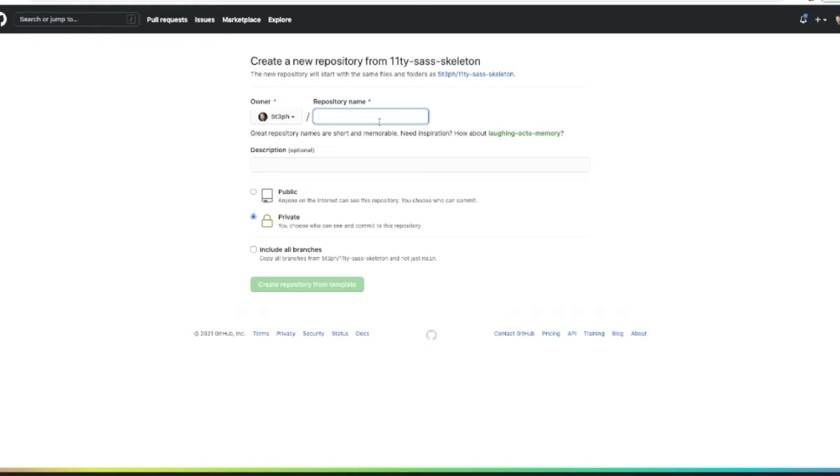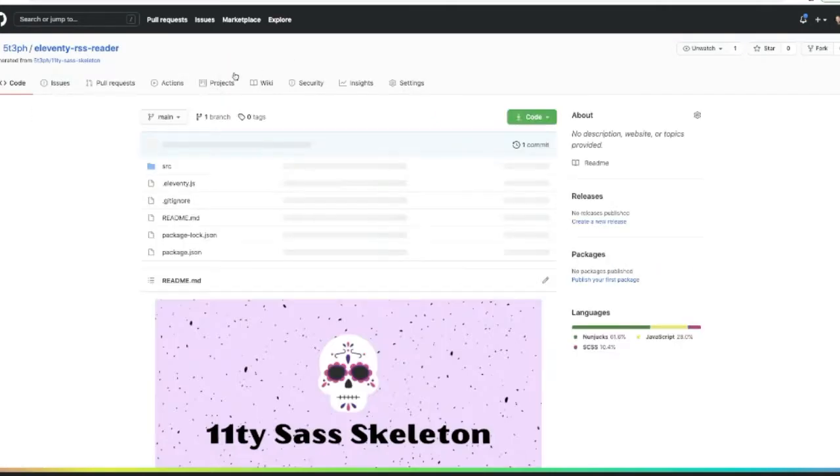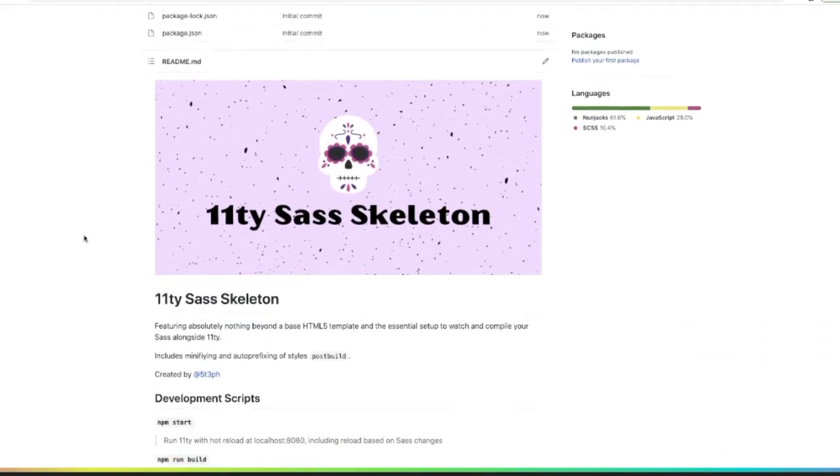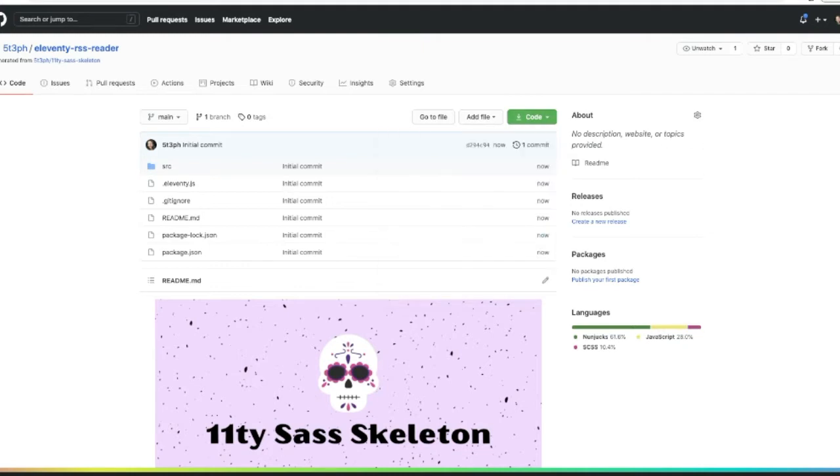Okay, so what are we going to call this? We'll call it Eleventy RSS reader. Probably makes the most sense. We'll go ahead and make it public since obviously everything we're doing is public. It's going to create that, and you can see it says generated from. So that's what happens when you do that template feature. And of course it's copied in everything we had before. So I'm just going to quickly get it copied locally.